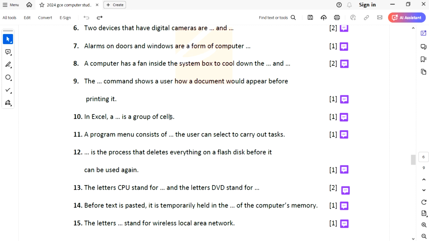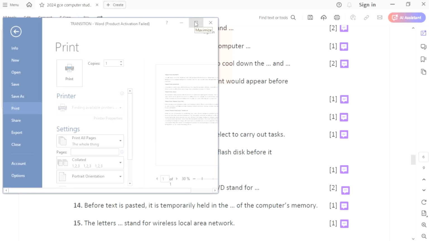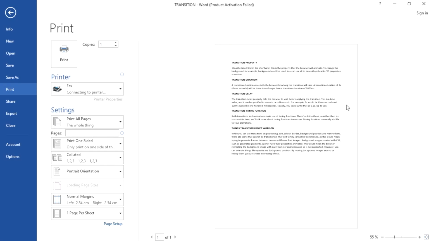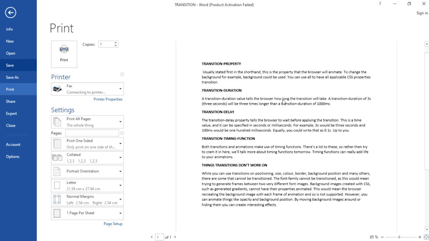Okay, let us go to question 9. The dash command shows a user how a document would appear before printing it. So what do we call the command that shows a user how the document will look before we print it? As you can see, this is what they are referring to in the question. So this is called the print preview.